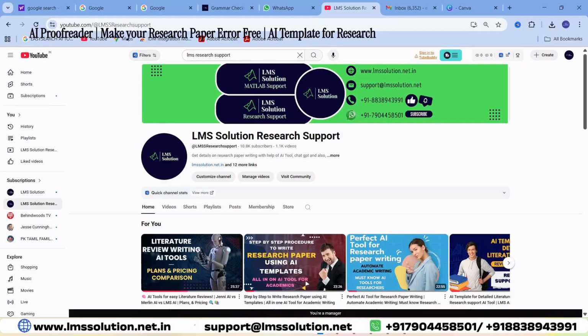For that, there are many AI tools available, but this AI template is especially designed to correct the grammatical mistakes in your research paper and also the spelling mistakes and typographical errors. So you can use this grammar corrector template and make your research paper grammatical error free. Let us go on to today's video and explore the AI template and how you can use it for your research paper writing.